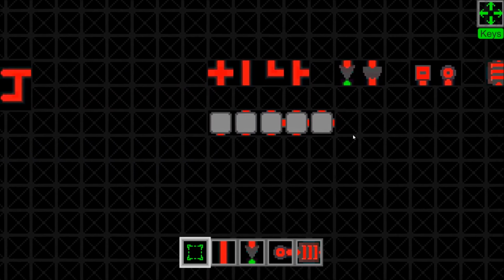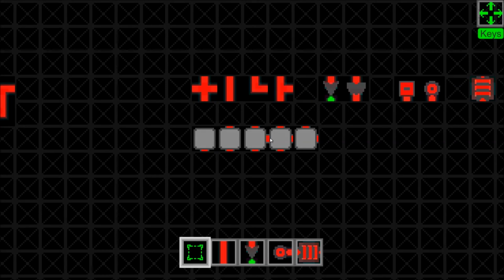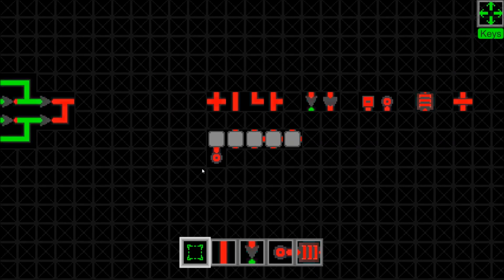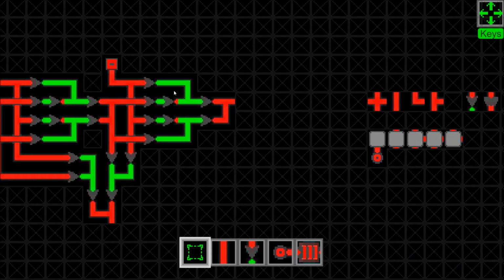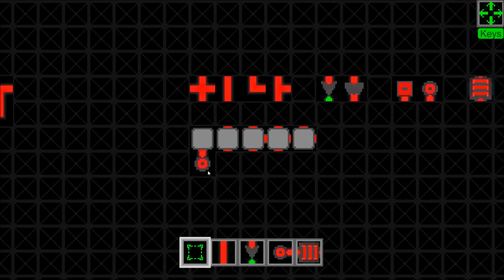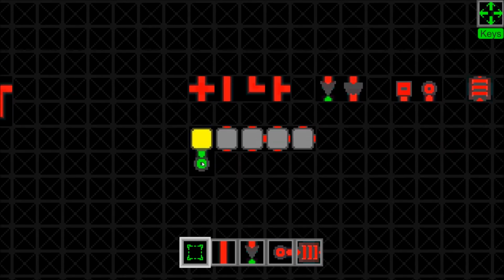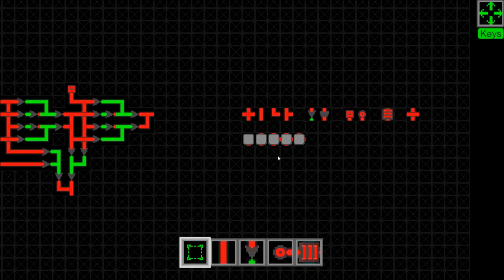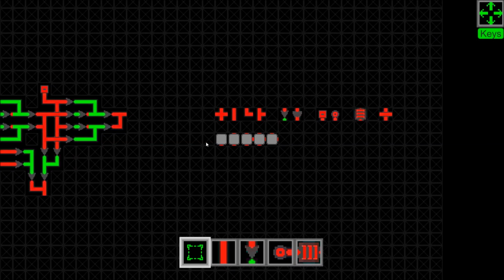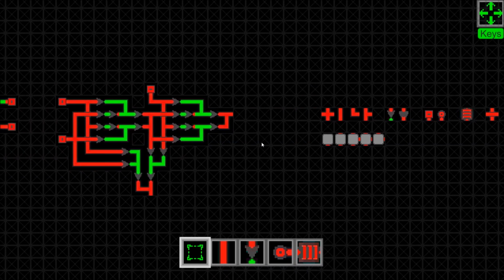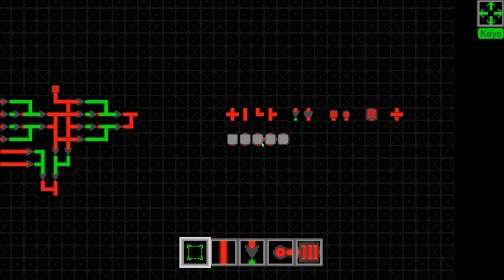And then we have the lamps, which are meant to really just be distinguished from the rest of the wires, so that you can make visualized stuff, make screens or 7-segment displays and so on.